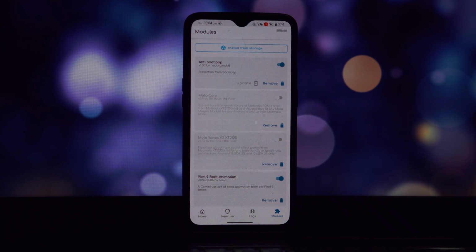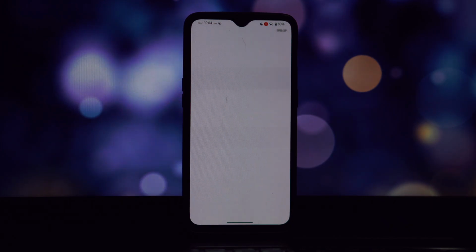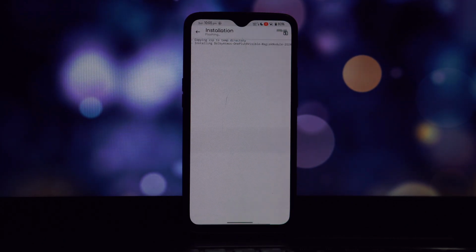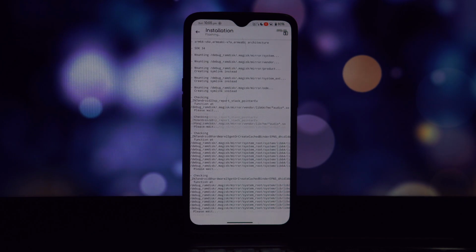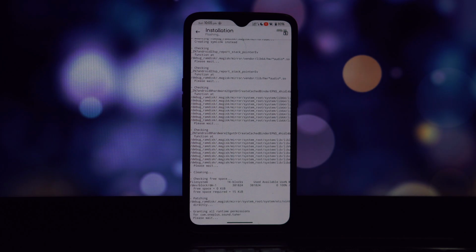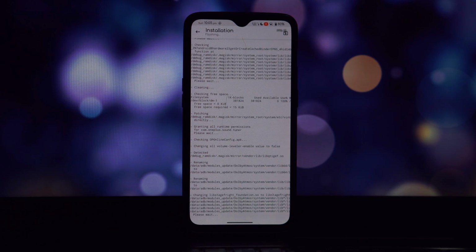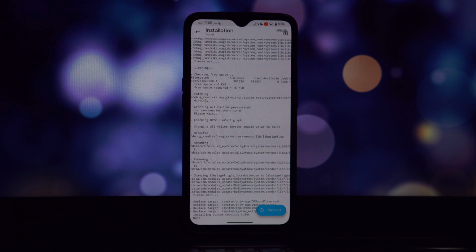Now to download the module, head over to the video description and download the Magisk module. If you're already using another audio mod module, grab the AML Magisk module. Open the Magisk app, navigate to the Modules section, and flash the downloaded Dolby Atmos module. If you prefer using a custom recovery like TWRP, you can flash the module directly through it.